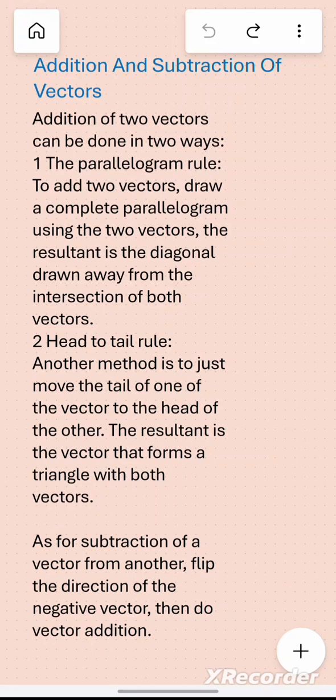Hello everyone. Today we continue our discussion on addition and subtraction of vectors. In the last class, I explained how we can use the parallelogram rule to get the resultant of two vectors. Today we are going to be using the head to tail rule. This is also a simple method that you can use to get the resultant of two vectors.